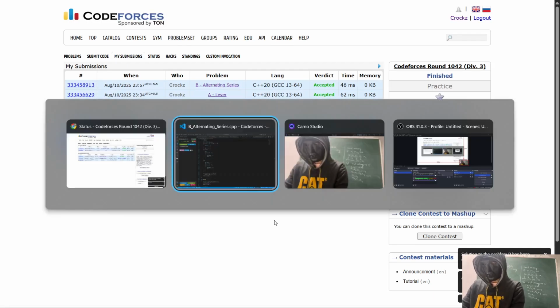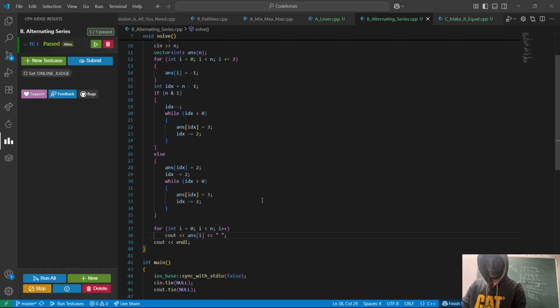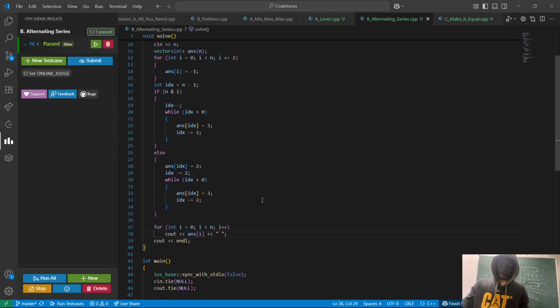In this way you could have solved it. Basically you had to find that since we have -1 on the left and right side, the middle element will be 3 only, and when there is an even length of the array, -1 will not come at the end, so in that case you can put 2.